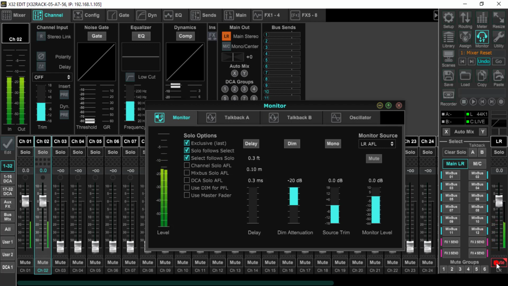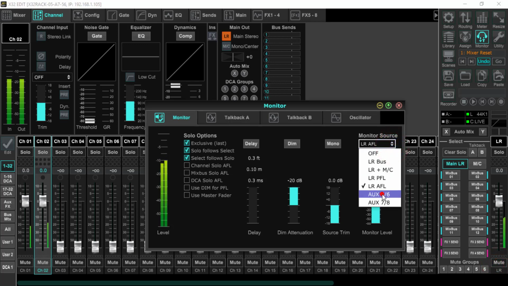And as you can also see, the mute now works on this particular master fader. Now, the auxiliary 5 and 6.